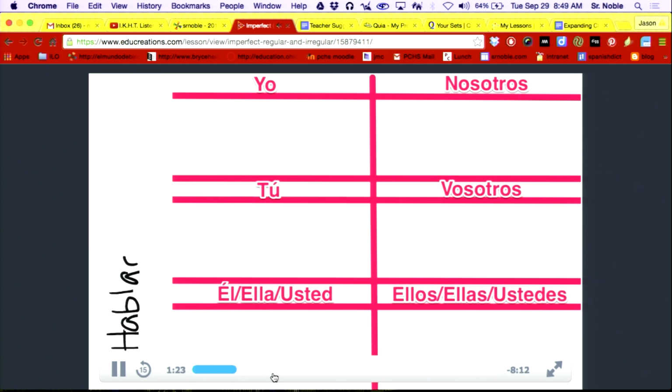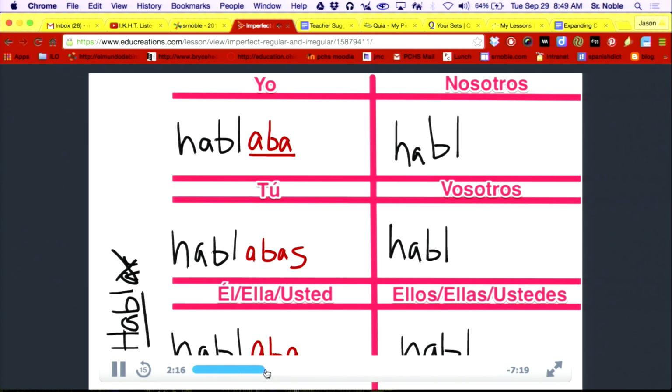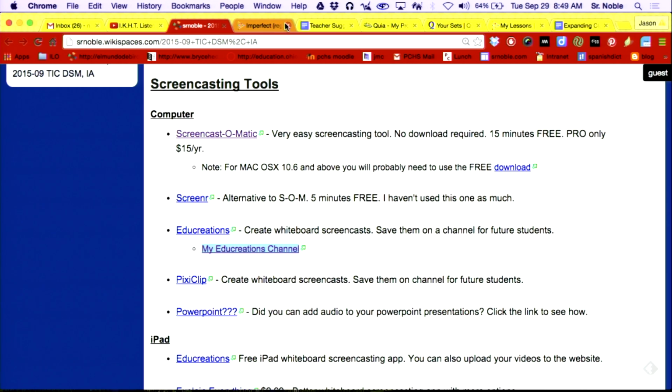We'll take a regular AR verb like hablar, and what you do first, like you do in the present tense and like you do in the preterite when you conjugate, is you take off the ending. This is just a pattern change that's going to be repeated, even in the irregular ones. So you can illustrate: hablaba, hablabas.